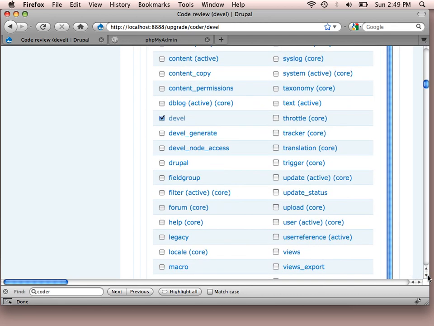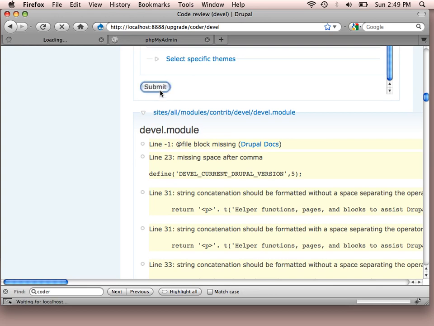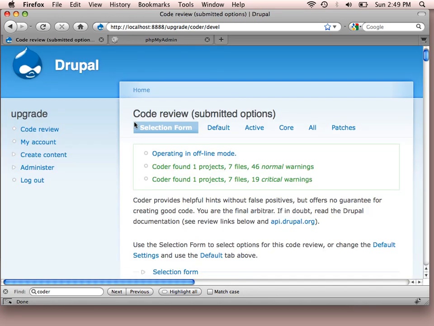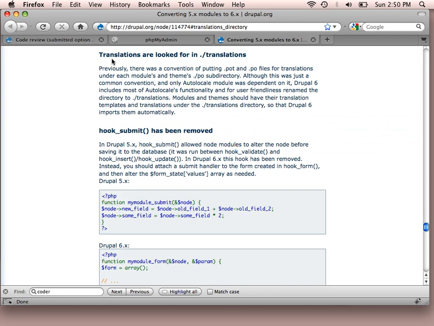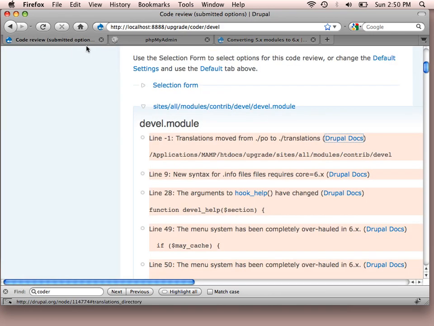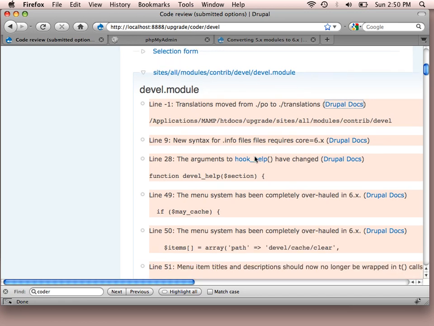Okay. What are you showing? Sorry? Using the coder module to upgrade a custom module or a module that hasn't been upgraded? Yeah. So it'll show you exactly what line in your devel.module it changed, you know, translation is different. And then it'll give you a link on what the rule is: translations are looked for in .translation. So you can read this, and then it tells you what exactly in your .module file and exactly which line. Line negative one. Oh. That line is removed, or it's missing, something? Maybe you need another line or something. Yeah, taken out.